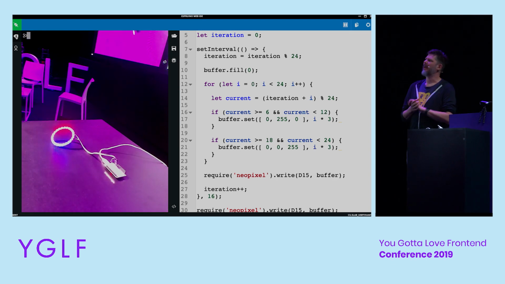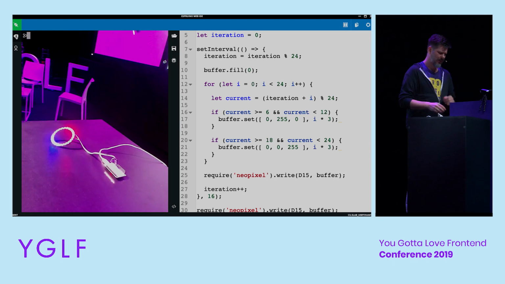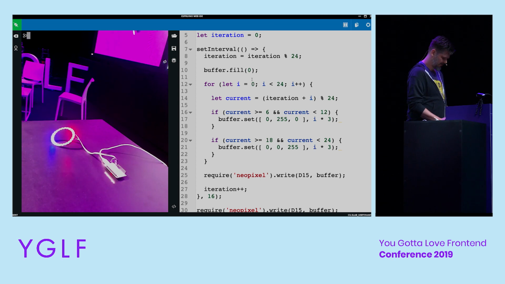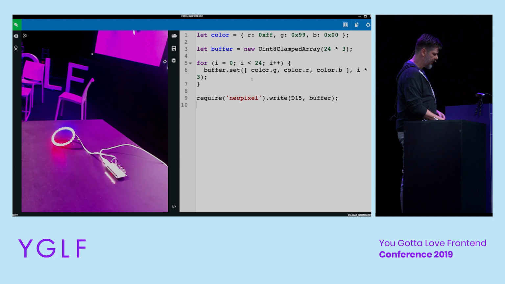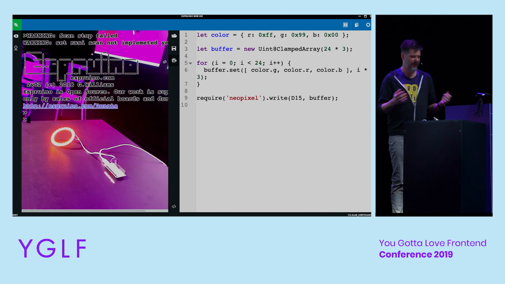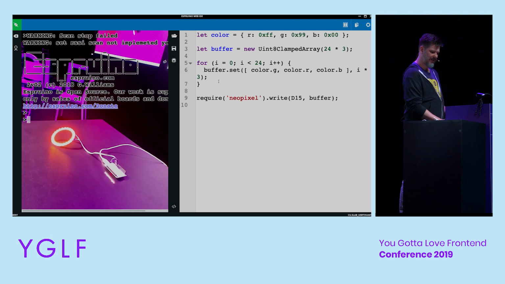Now, let's do a little bit more. Let's get rid of this and go back to our original example and make it orange again. It's boring. Make it a little bit easier to use.